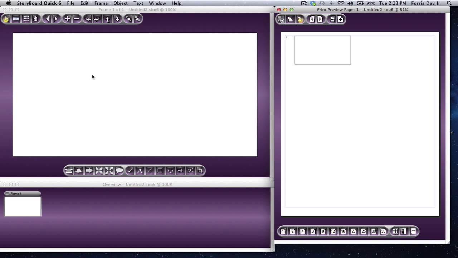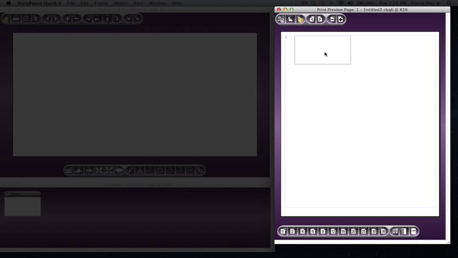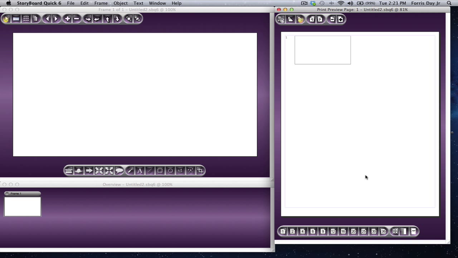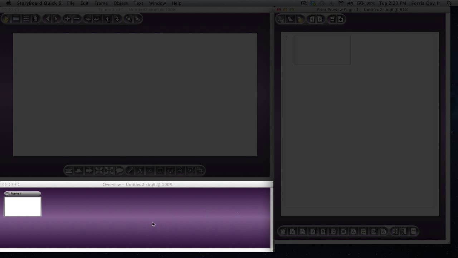So let's start with the layout of the screen here. This first window right here is called your frame. It's one frame in the storyboard. Right here is a print preview, and you'll see this little square. That's in essence this square put over here, but you'll see as you go along the squares get added and it shows you a print preview as if you were to print them. And there's lots of printing options also, how many frames per sheet and all of that. And down here it's just an overview of all the frames that you've created.